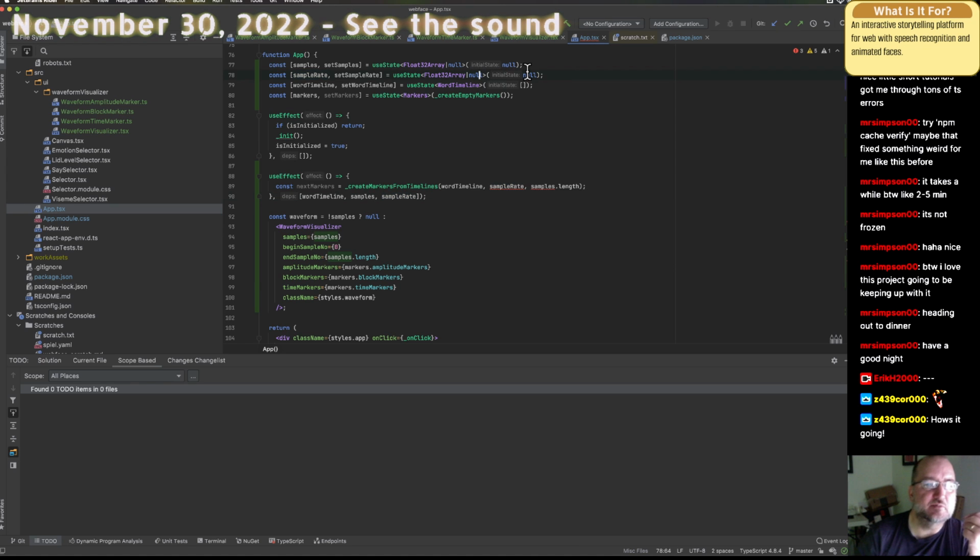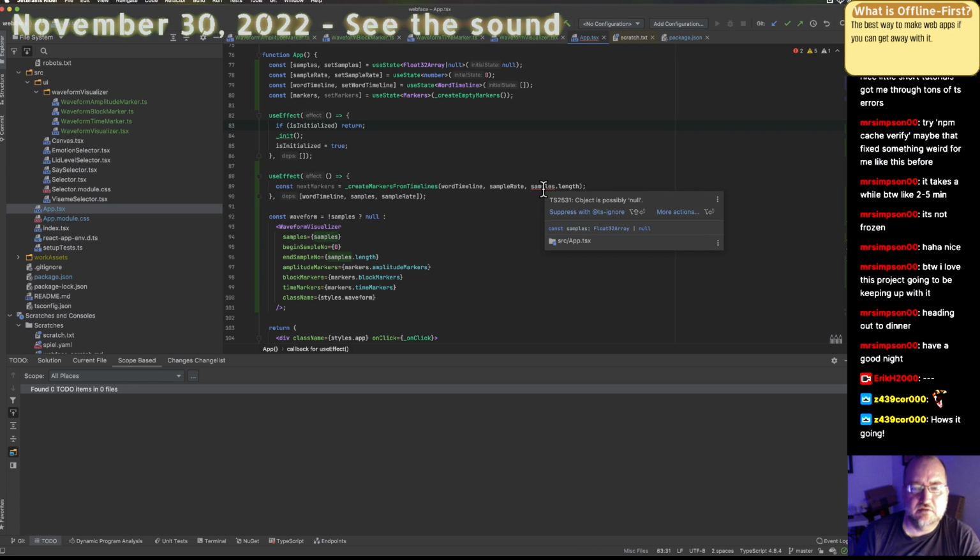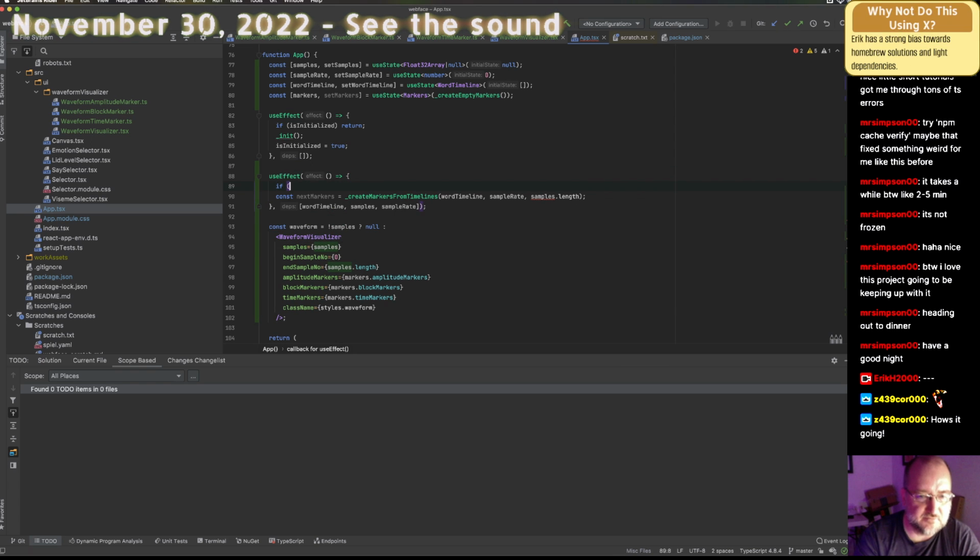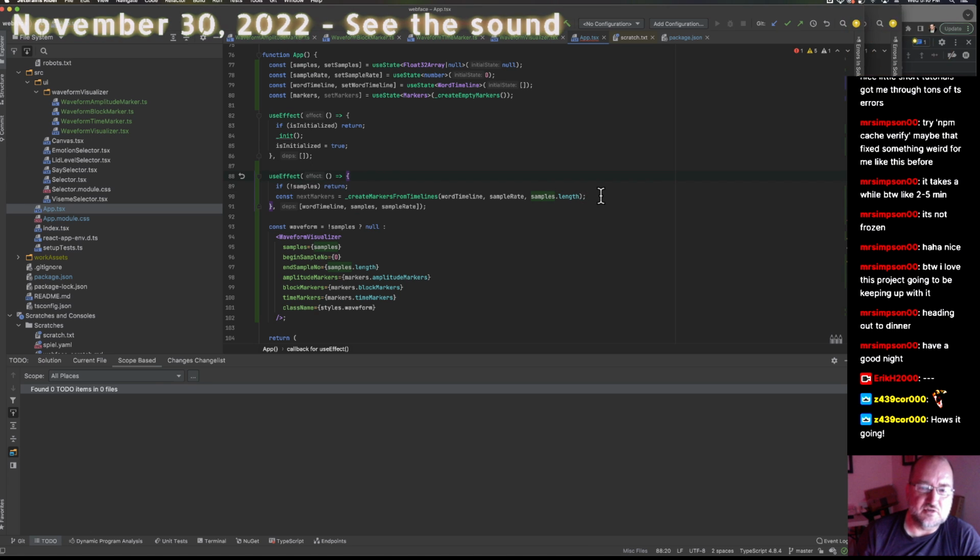Let's make this not be or null. And let's make this be a number. Okay. Samples length. Okay, so we'll say if not samples, just return. That was a good catch that the IDE found for me, actually.